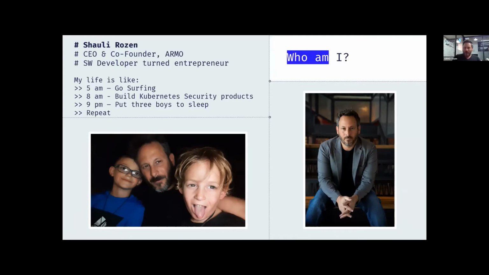I don't develop as much code as I used to, but I'm very into the details, and I find myself looking at that console that Shimon showed you, and I will show you as well quite a bit. And whenever I write this slide, I'm thinking what my life looks like, and it's basically 5 a.m. wake up, go surfing, can't complain about that. 8 a.m. build Kubernetes security products, and 9 p.m. put 3 boys to sleep. You see 2 of them here on the bottom. And 9 p.m., maybe, I start at 9 p.m. It probably ends at like 11 p.m. and repeat. So that's me and what I do, and this is what we do in ARMO.